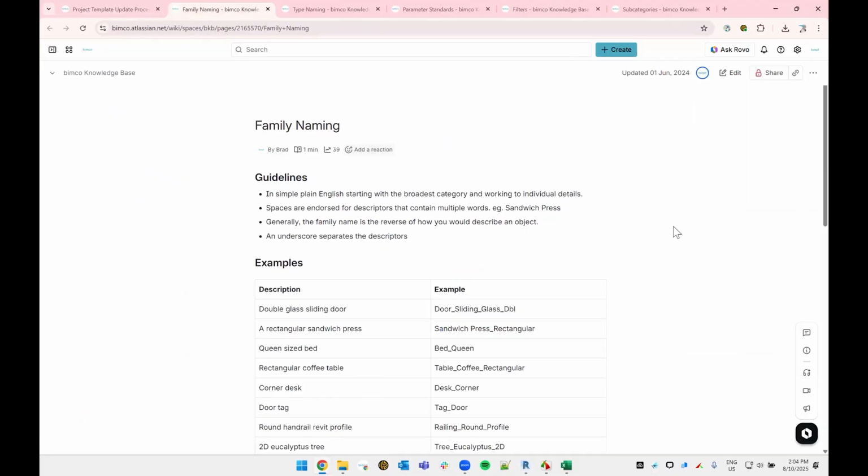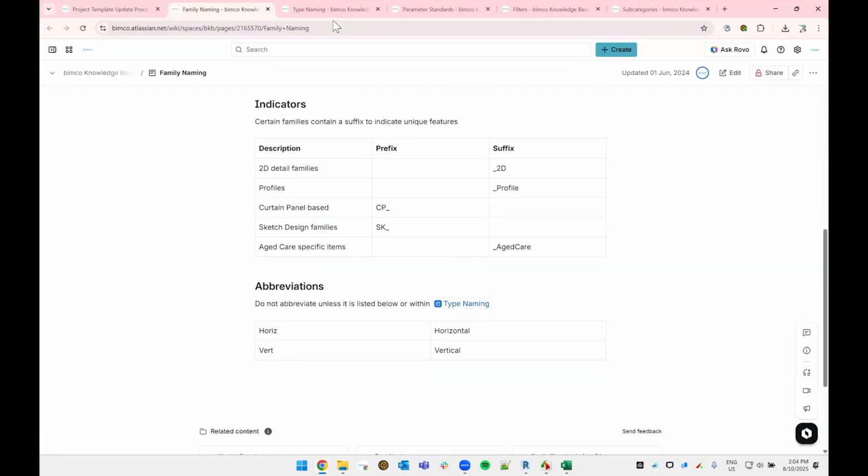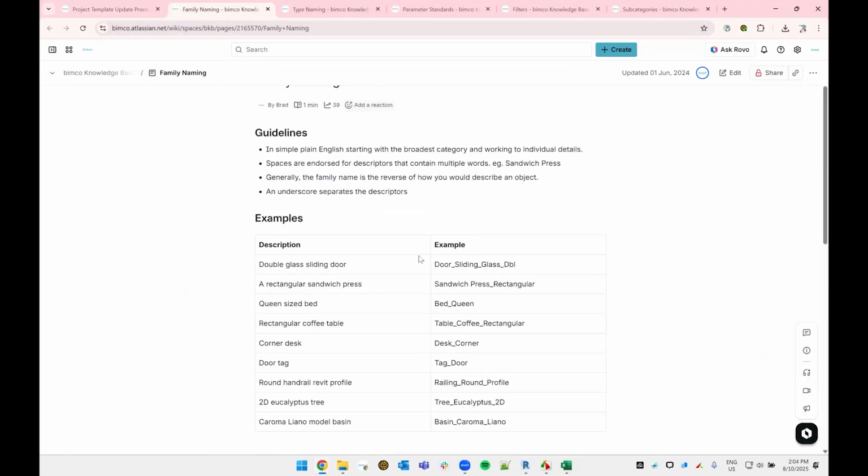Say family naming, making sure that you've got consistent family naming. We tend to go reverse order so that things stack in alphabetical order within your project browser. For instance, all the doors will be together, all the tags will be together. Makes it easy to find stuff and to filter things as well.